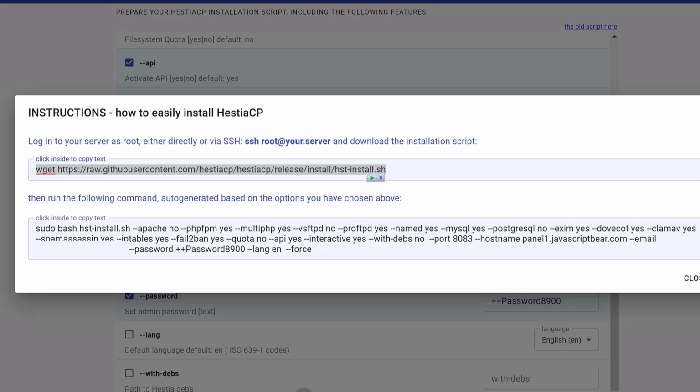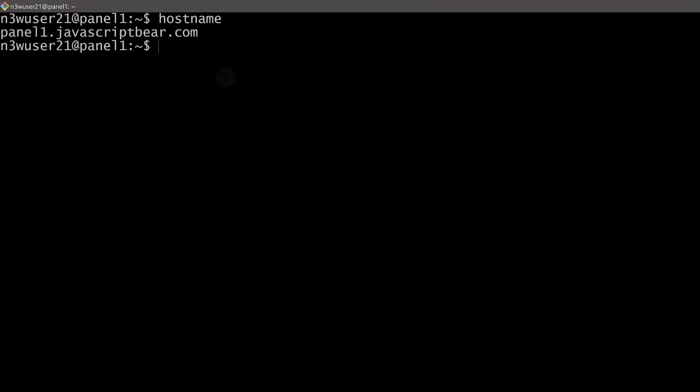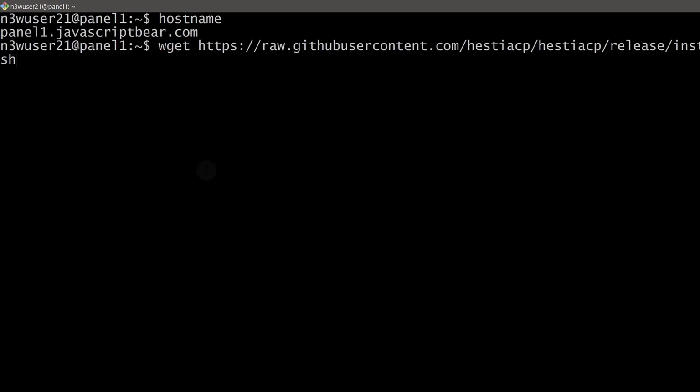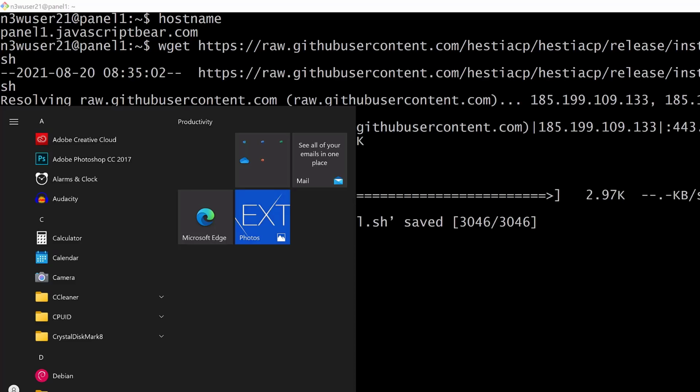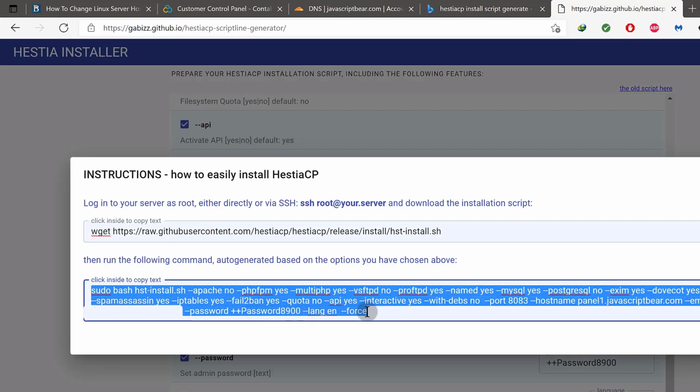So let's go back to our server. Copy it. Paste, and then enter. The script has been downloaded. The next step is for us to install everything we need for our Hestia CP. So I'm going to select that and then copy. Then I can find them there.